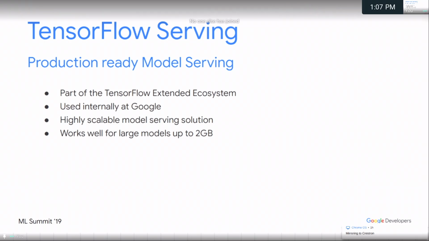It's battle tested, has been used within Google for many years. It scales really nicely. It works together with modern Docker setups and Kubernetes setups, and you can serve models easily up to 2 gigabytes of size limit. The reason why we talk here about 2 gigabytes is everything has to be converted into a protobuf format, and that has a 32-bit limitation, and that ends up with 2 gigabytes.